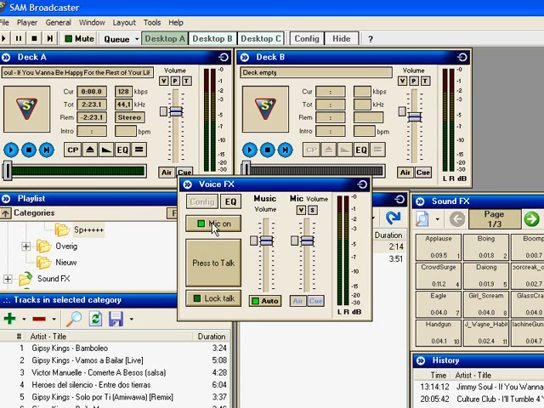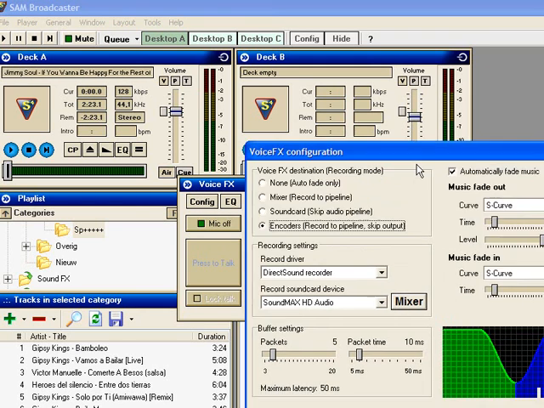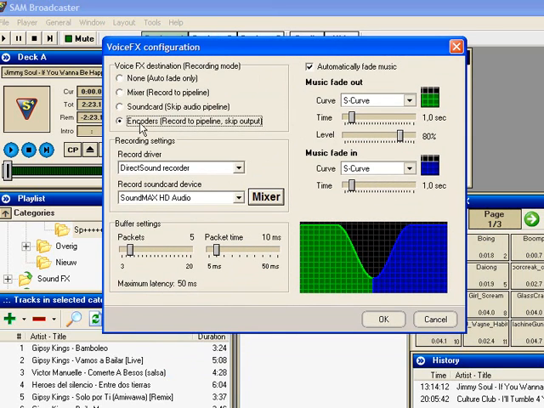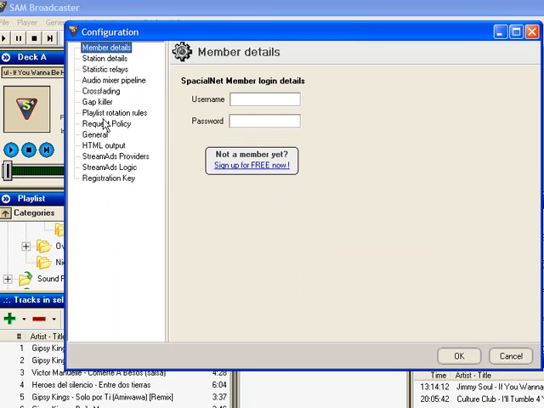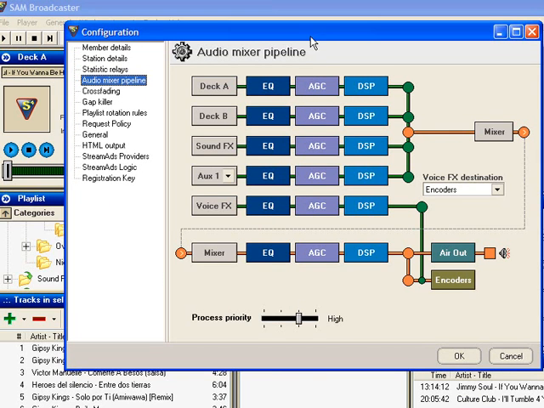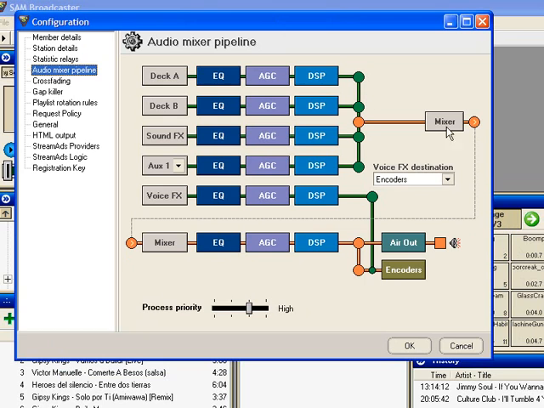If it still is not doing what it should do and you still have no voice in Second Life, then you shut it off again and go to the config screen. Here is the config screen for the VoiceFX. You can see I have this encoder checked: encoders, record to pipeline and skip output. There is a nice screen that I could show you on this config screen, and here is the VoiceFX as well, the audio mixer pipeline. Here you can see DAC A going through the mixer, and from the mixer going to the encoders.